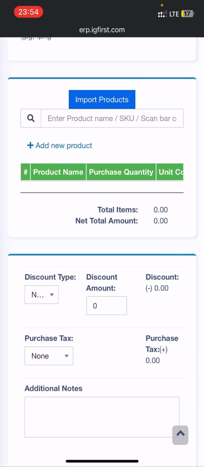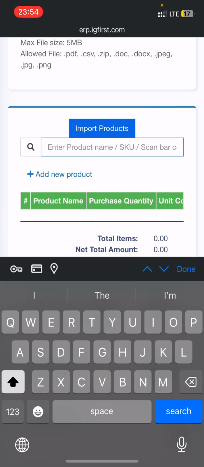What do we do if we already have a product on the software, right? Having a product on the software means we have already sold that product before. That is, okay, we have it in Nigeria, it's currently selling, it's already on the software. There's no need to click on add new product. We just simply click on the place that says enter product name, SKU, and search for it.